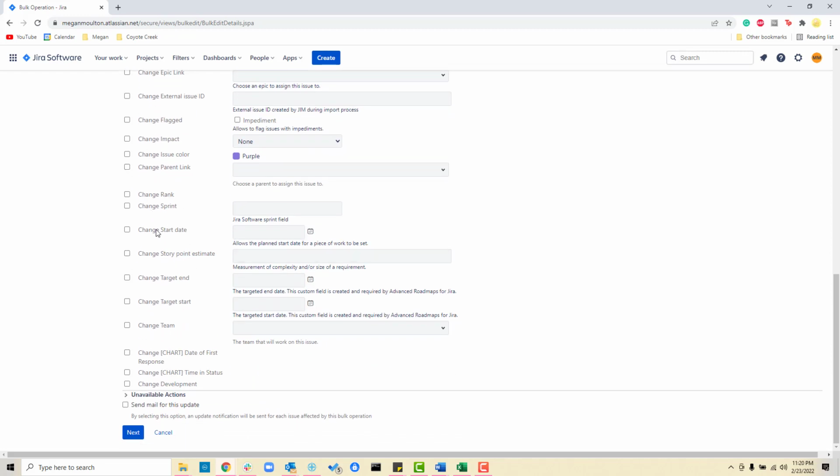If I want to make any other changes, I'm more than welcome, but once again, I can only change all issues to one value. And then finally, I'm going to ensure the send mail for this update is not checked. Then I'm going to select Next.